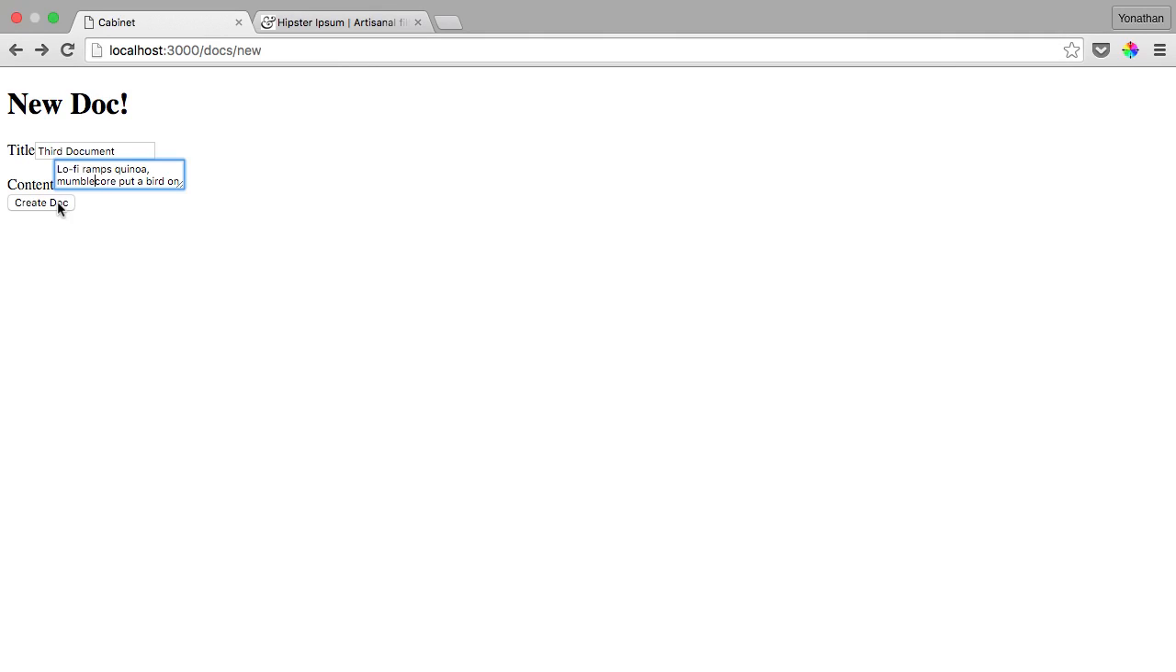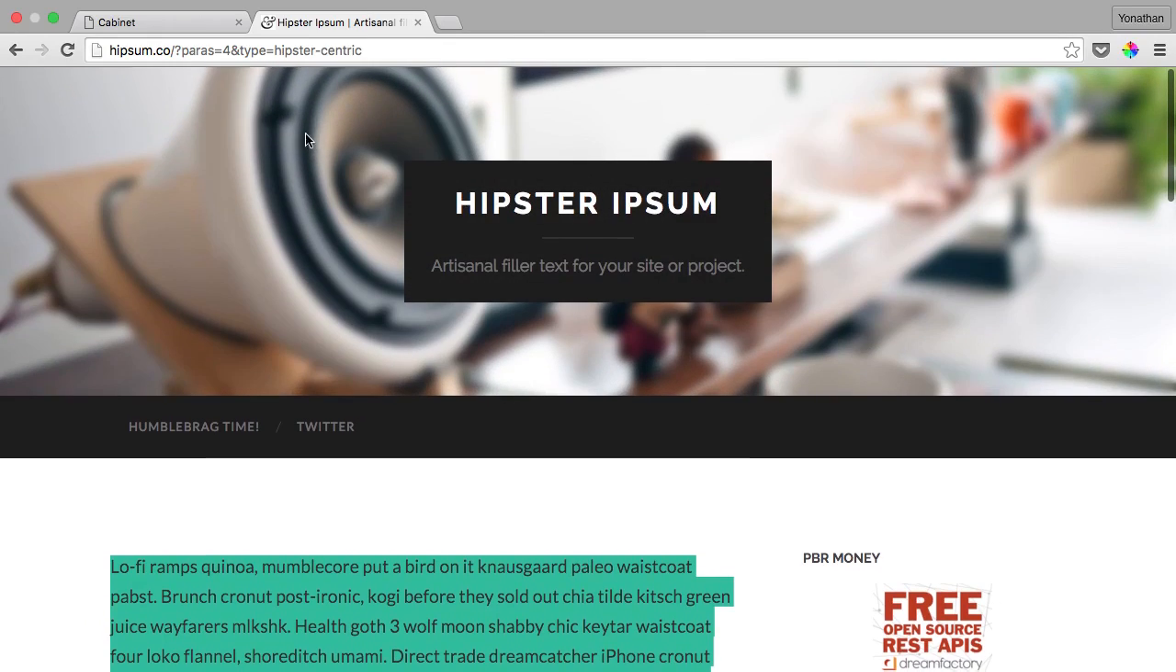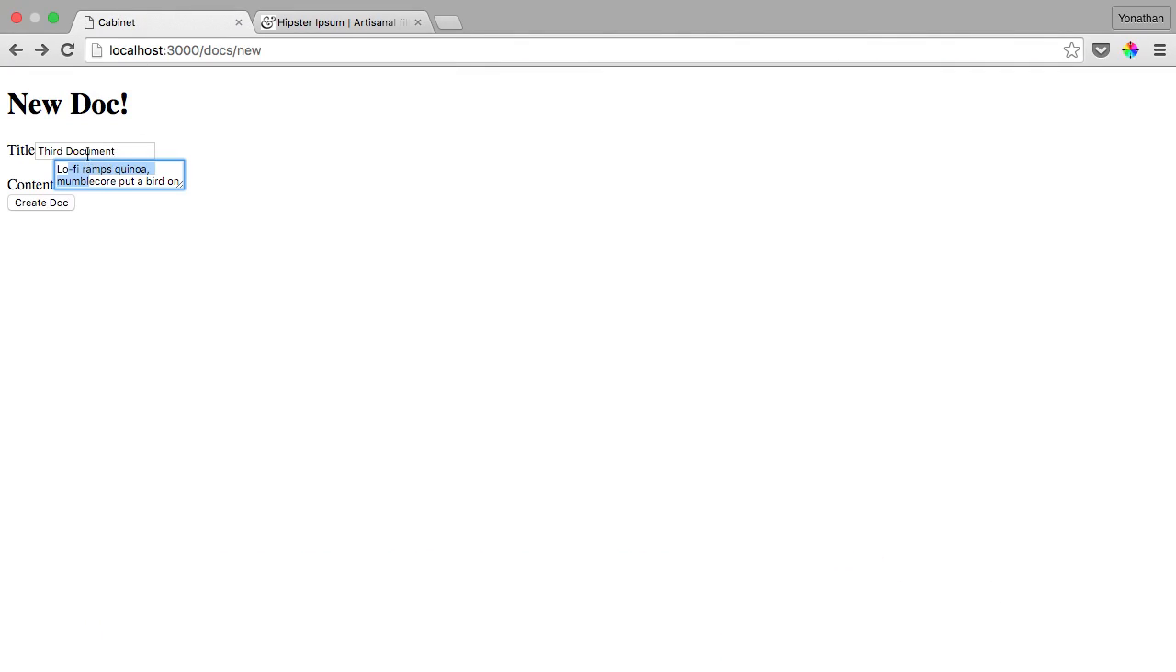So right now our application has the ability to create new documents. I already added some filler text here, and by the way, if you want filler text, lorem ipsum is a great way to get it. And then I also added a title. This is the third document I'm creating.